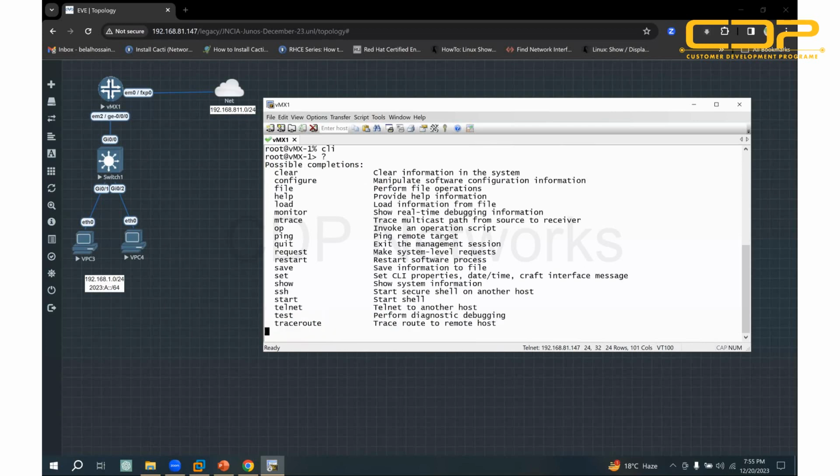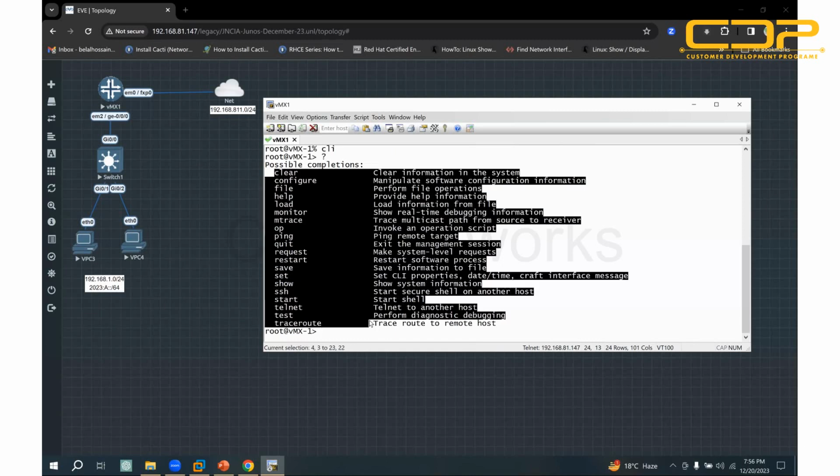Just press the question mark, Shift and question mark. The question mark will show you which commands are available in operational mode.